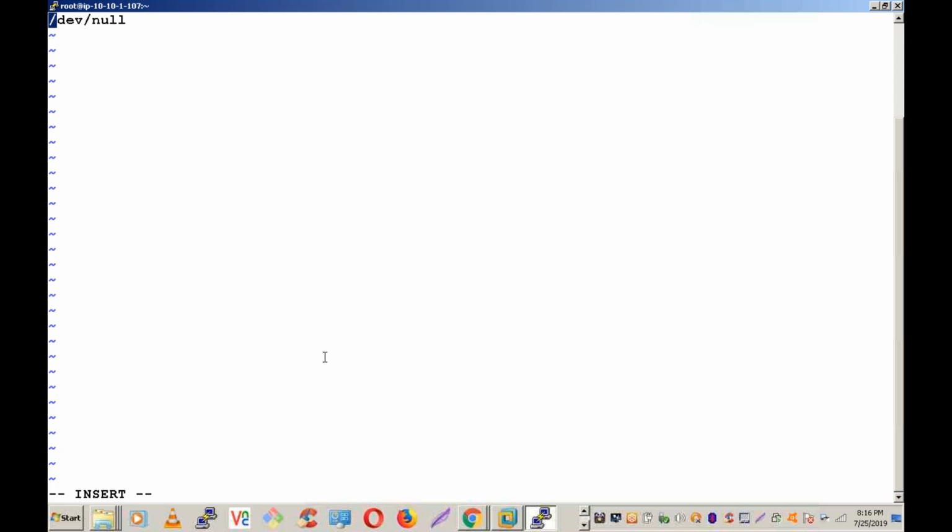Suppose my requirement is this: date is a command. I'm redirecting file descriptor 1, the success output, and 2 also, to the same file. So if it is executed successfully, the output will be stored in this file, and even the error message will be saved in the same file only.